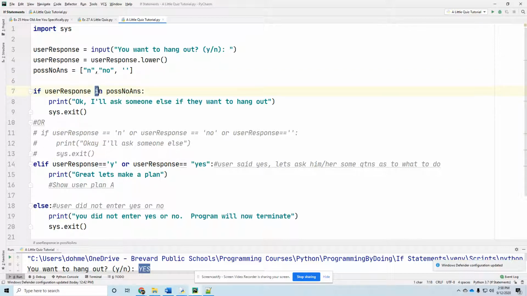So you use this in operator. It's very readable. Here you're checking, is user's response in this list? This is the list of possibilities. So whenever you see square brackets, that's a list. And a list allows you to have one variable to reference multiple values. One variable can reference multiple values.